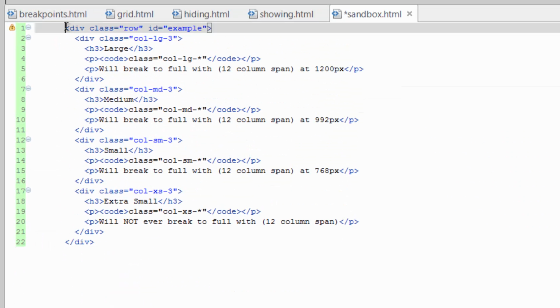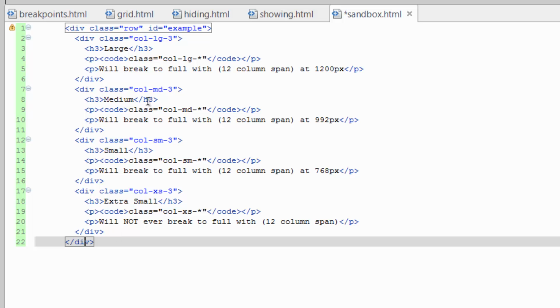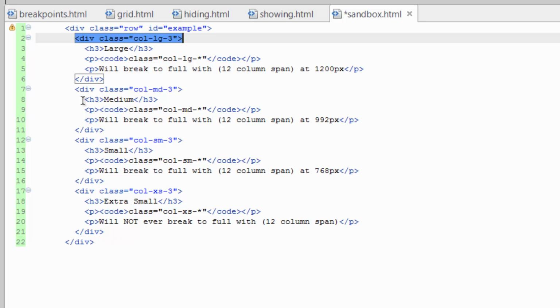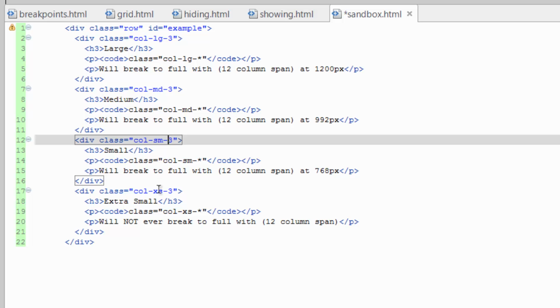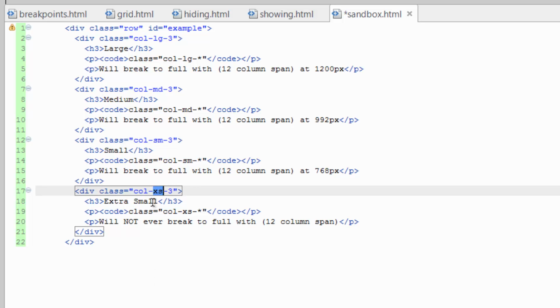So let's take a look here. We have a row, all right? And here you see the rules I gave each one of these divs. This is all that's important here: a col for column, dash medium, 3. So this div will stay 3 columns until it hits the medium breakpoint. This one will stay 3 columns until it hits a small breakpoint, and this one, since it's extra small, will always stay.